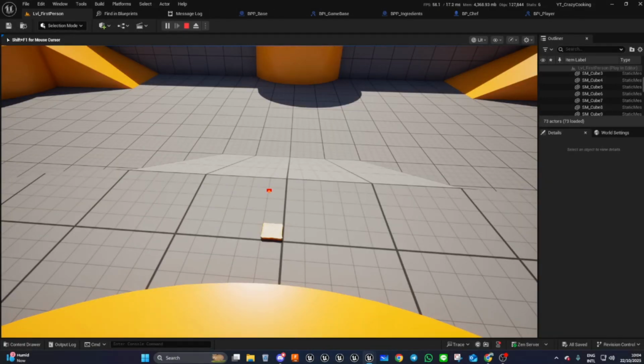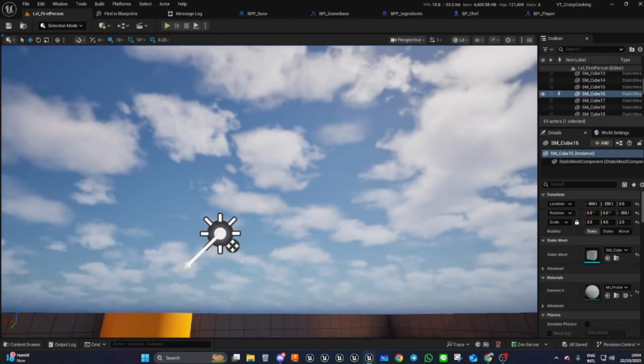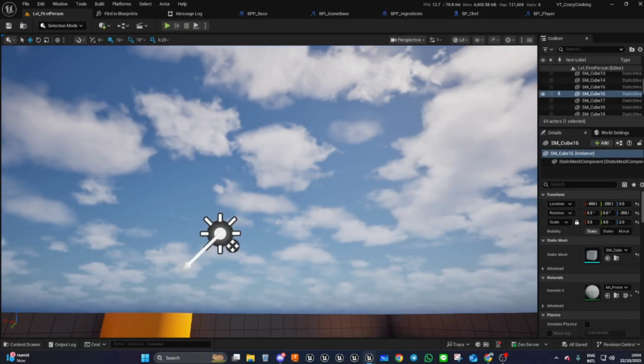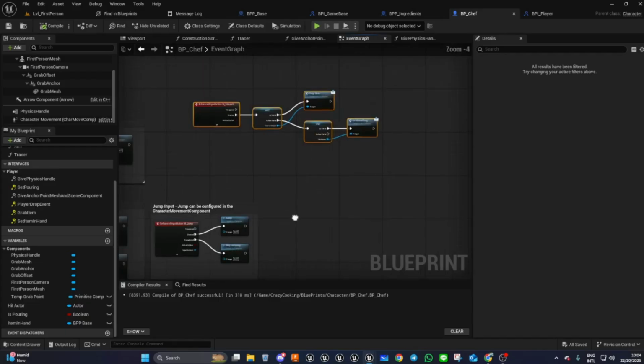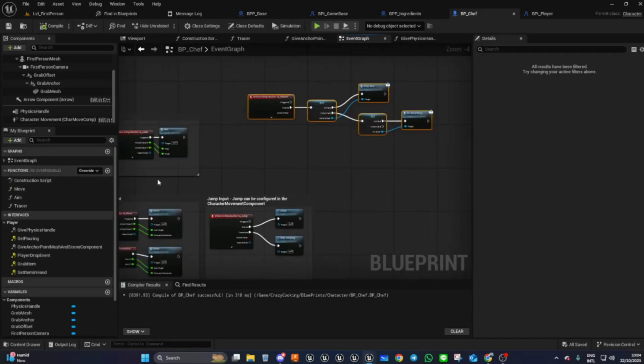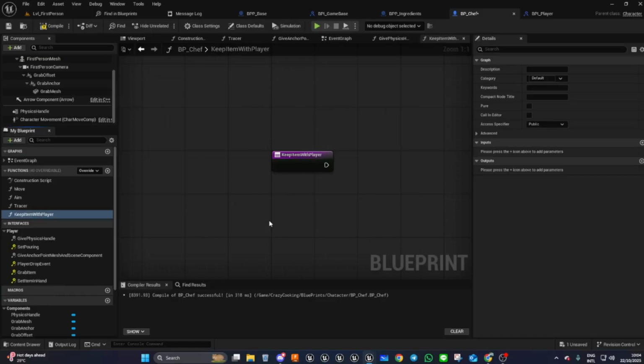But what is happening is, although we're picking up the item, it's not following us, and we need it to follow us. And how are we going to do that? Well, we're going to make ourselves a function. Just to make it neater, we could just put it in the event graph, but we'll use a function. We're going to call it keep item with player. Nice and simple.